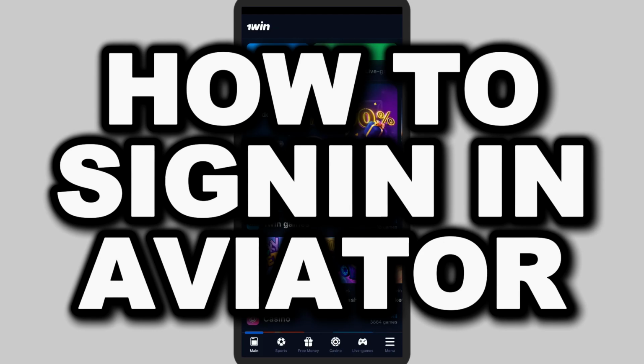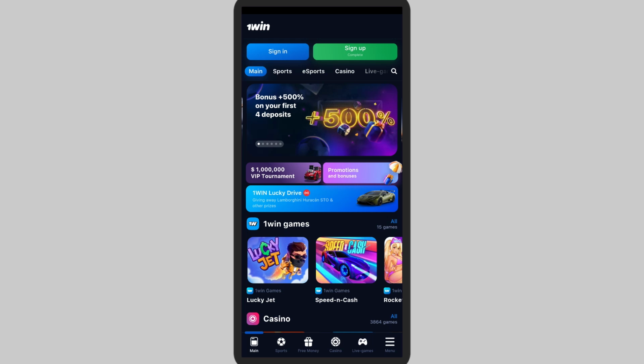How to sign in Aviator. In this video, I'm going to show you how you can easily sign in. First of all, open the application. So I'm in my home page. So this interface will pop up.